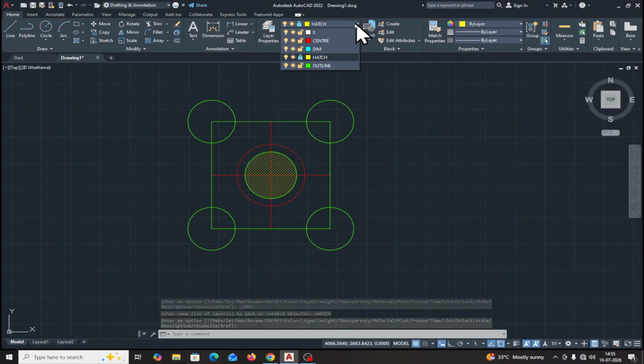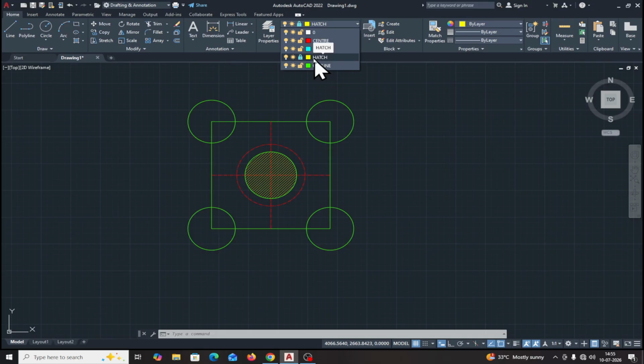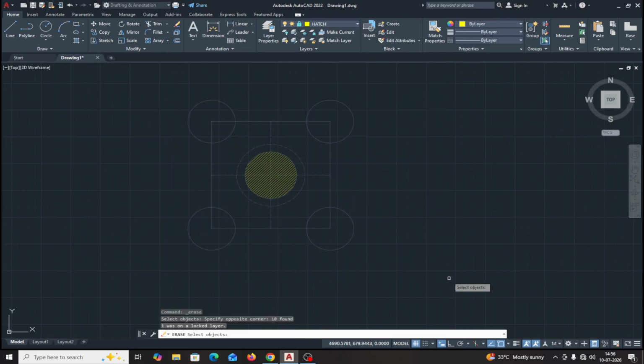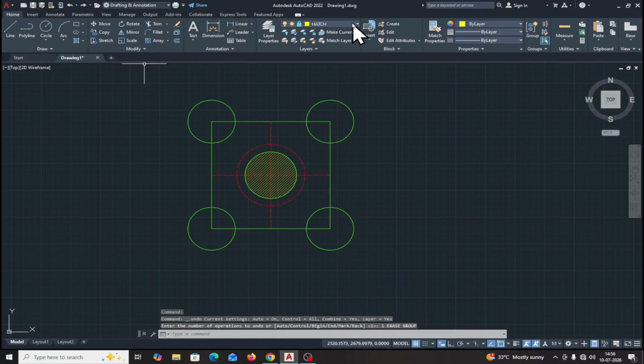I am making the lock command locked, hatch command. The advantage of this is that suppose you want to erase anything, or you edit anything, that locked command will not be deleted. Suppose I use erase, select all the items and press enter. Now this layer is not deleted because I have locked this layer. So undo it, and from here you can unlock it.